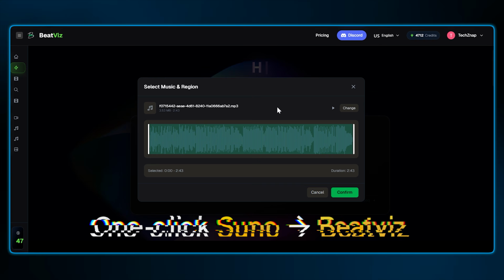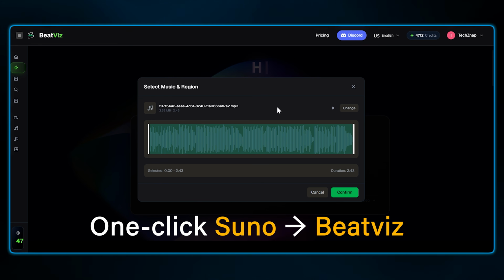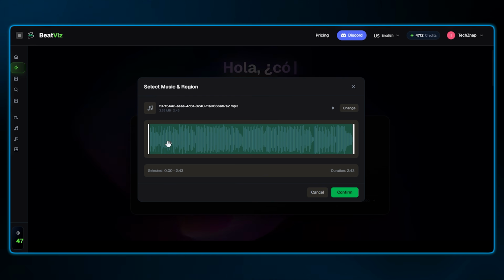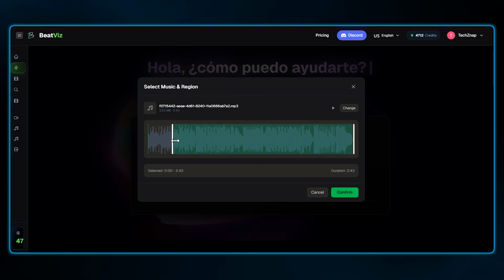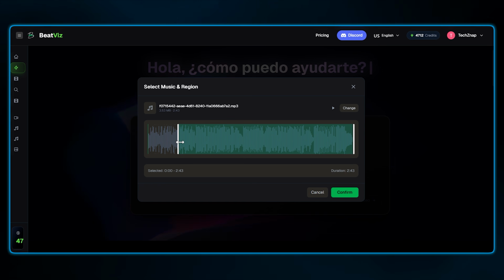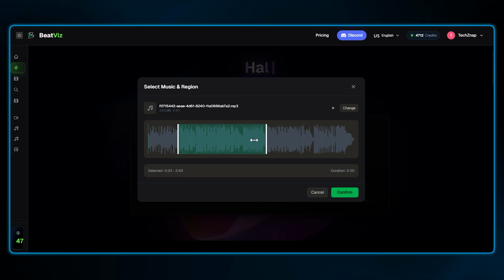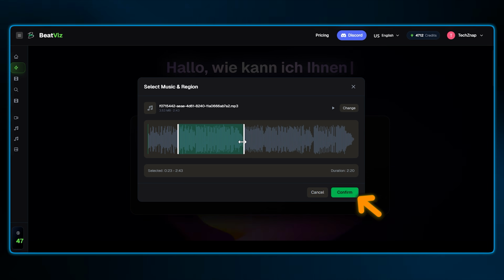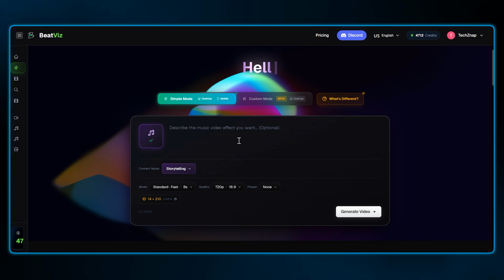BeatViz is directly integrated with Suno, so you can just copy the link and paste it in to take your song into the platform in one click to work on your music video. Here, we need to select the portion for which we want to create the music video. I'll select the segment from where the first verse hits and confirm. Now, our audio input is ready.